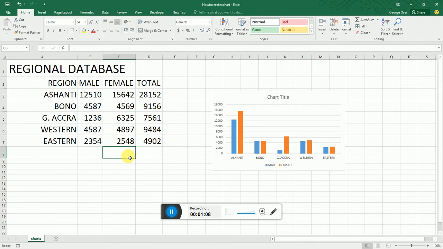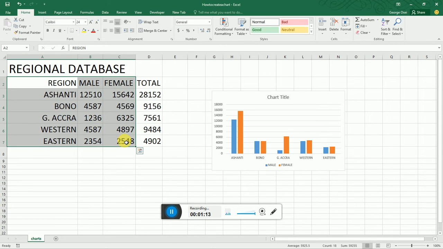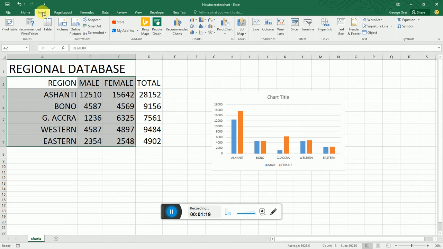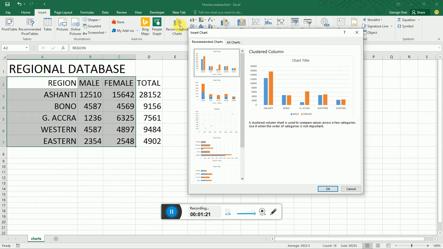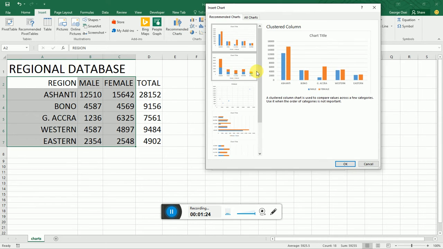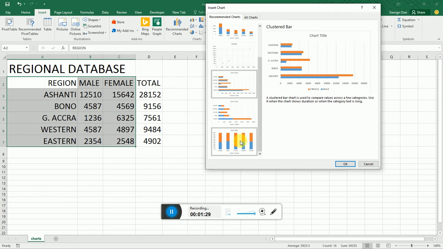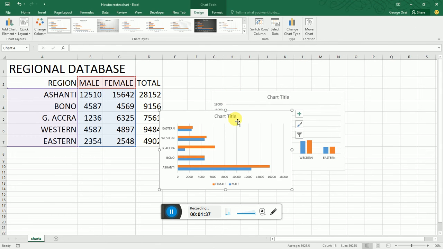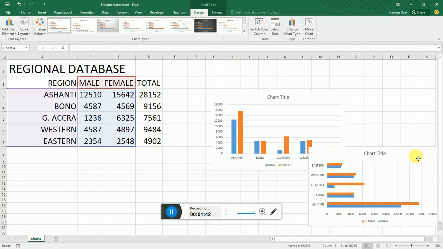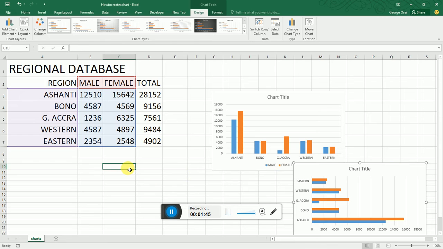Or after selecting the data, the cells which contain your data, you go to the insert tab and click on this recommended charts, and it will give you a list of charts which can best describe your data. When you find a befitting one, you either double click on it or you click on it and then go down and click on the OK button. That is another way of creating a chart.